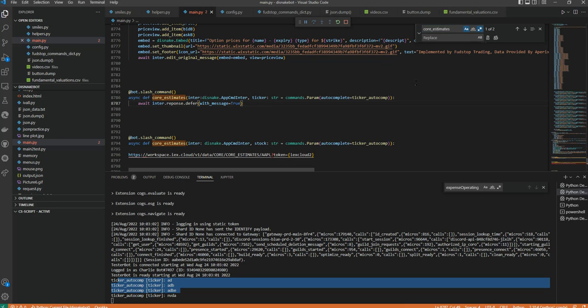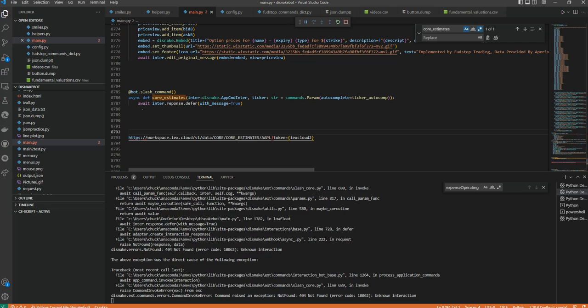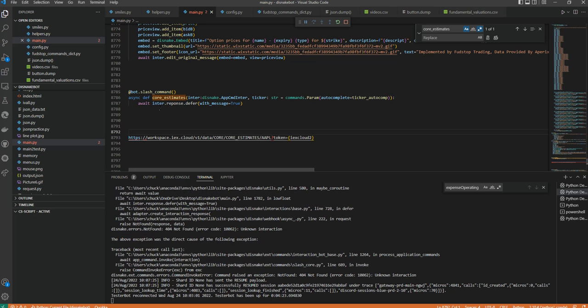Okay, so the first thing I like to do, in case this takes a little bit longer than 3 seconds, is to defer. First line of code underneath the definition of the command: await inter.response.defer, with_message equals true. And I misspelled response. Perfect. Okay, so now if it takes longer than 3 seconds, it's not going to flag an error.